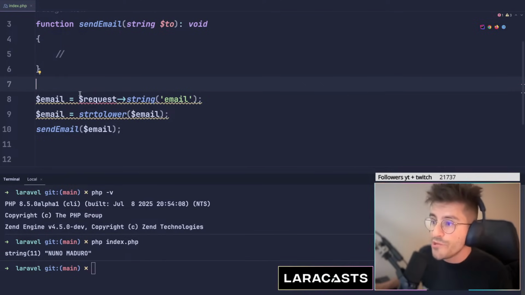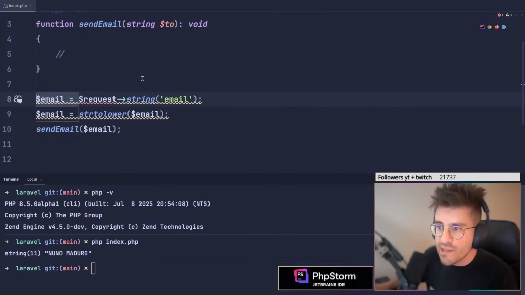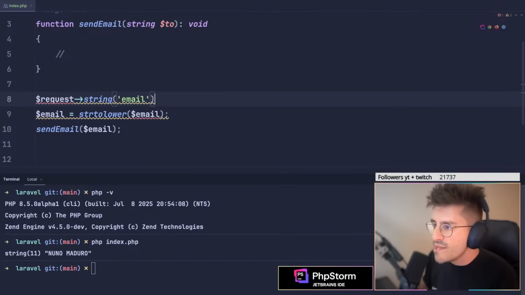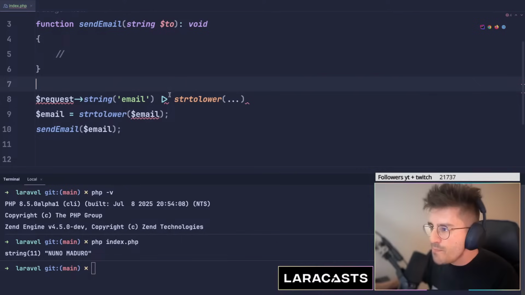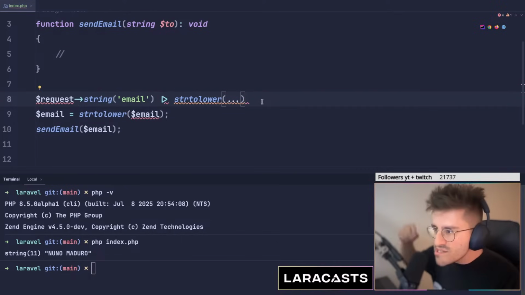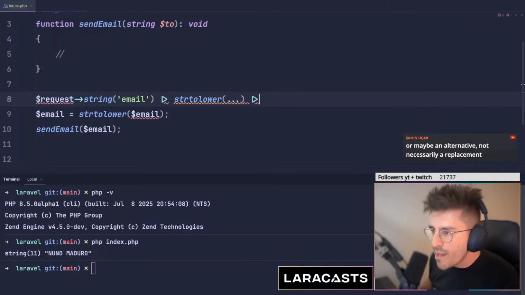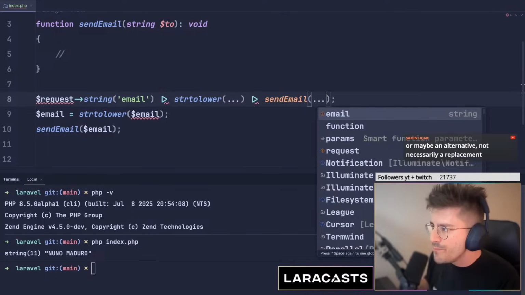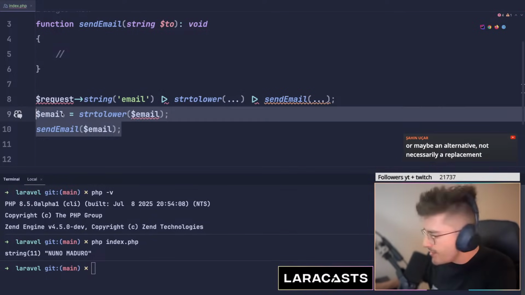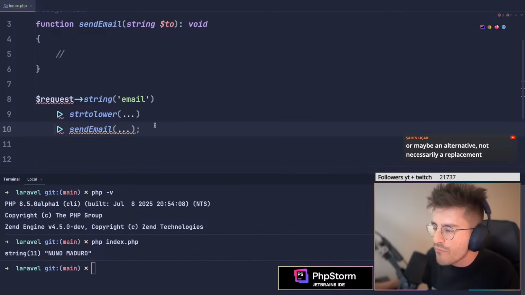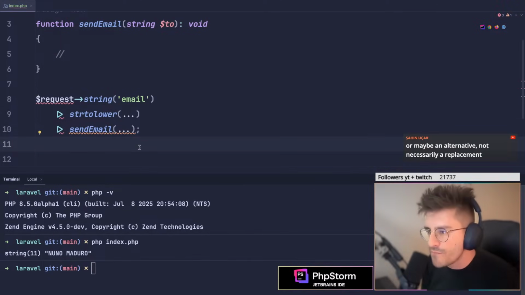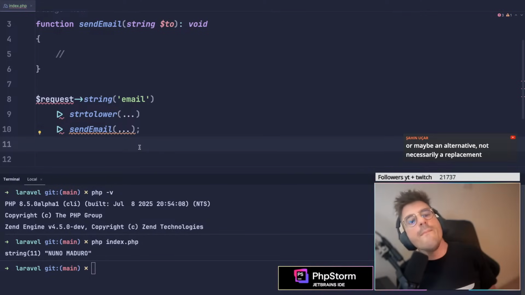So what you can do here is literally no longer create temporary variables. I'm going to just replace this, and then pipe the result of this string email to the string to lower. Just like that. Easy peasy, lemon squeezy. And once the thing is lowered, you can literally pipe that to the send email too. I don't know what you guys think. I find this a very compelling piece of code that I would use myself with PHP 8.5. Bam, bam, boom.